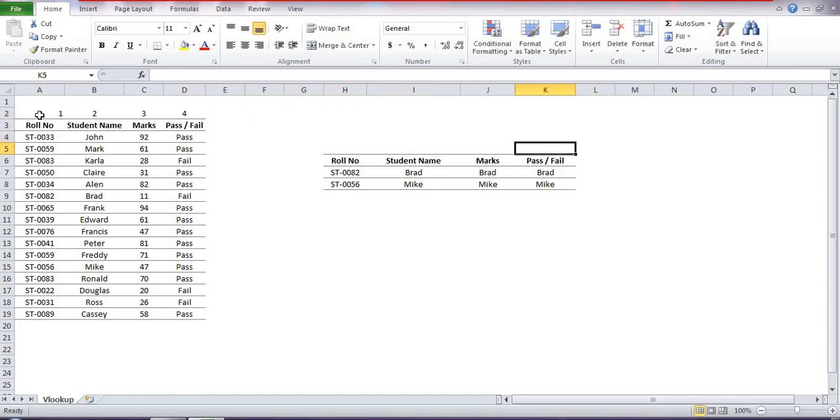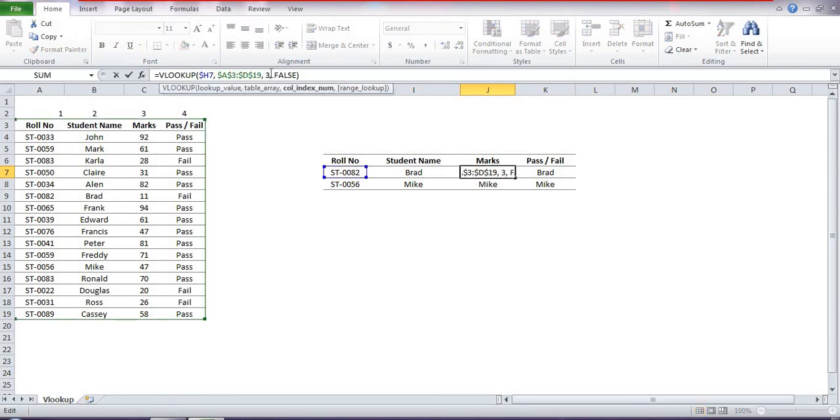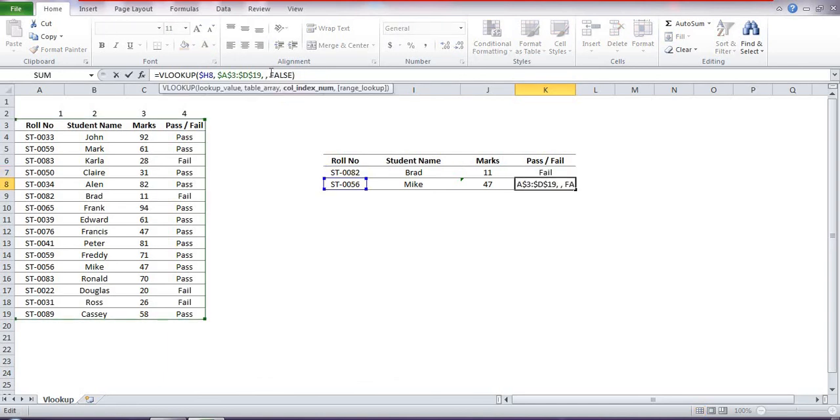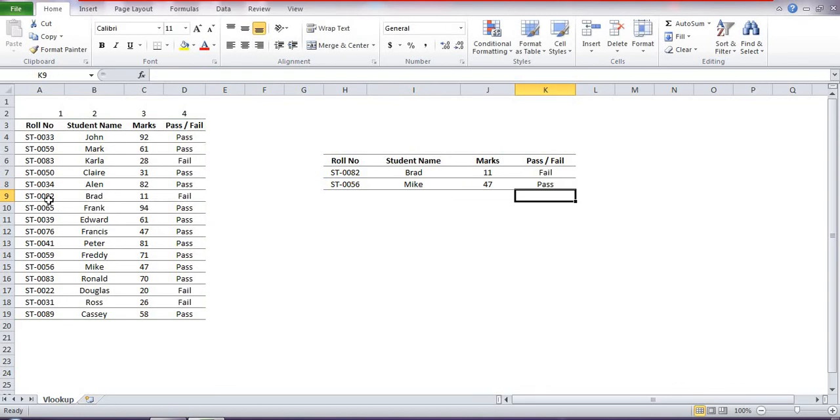Now, let me go ahead to my marks and change this to column 3. Similarly, I can go ahead and change this to column 3. Now, obviously my pass fail status is in column 4, and let me go ahead and write 4. Now for Brad, we can see this is the exact same thing that's visible over here, right? And for Mike, this is the exact thing which is visible over here.